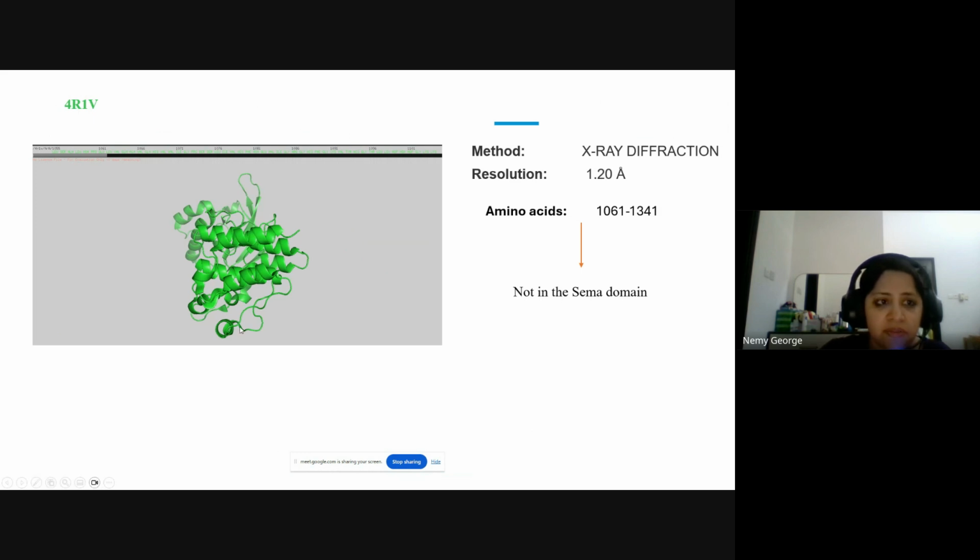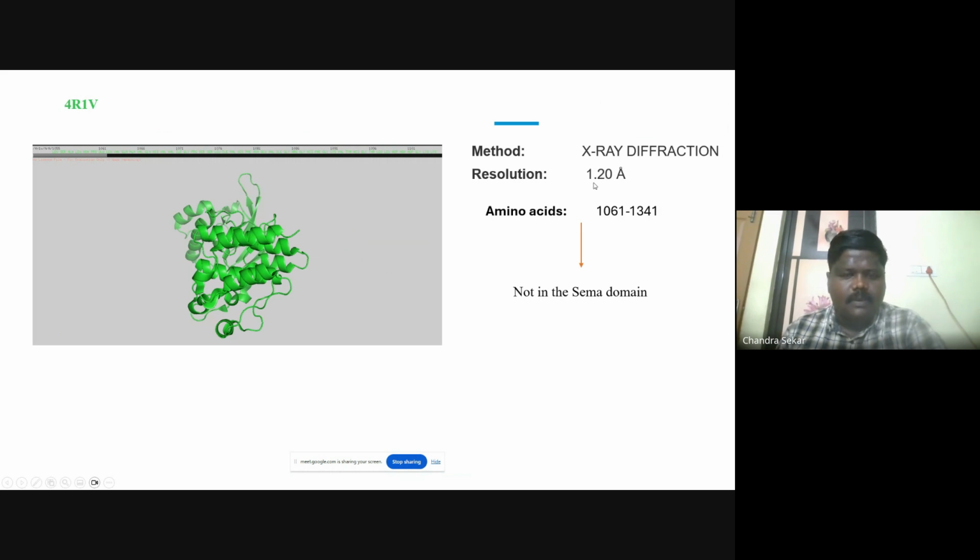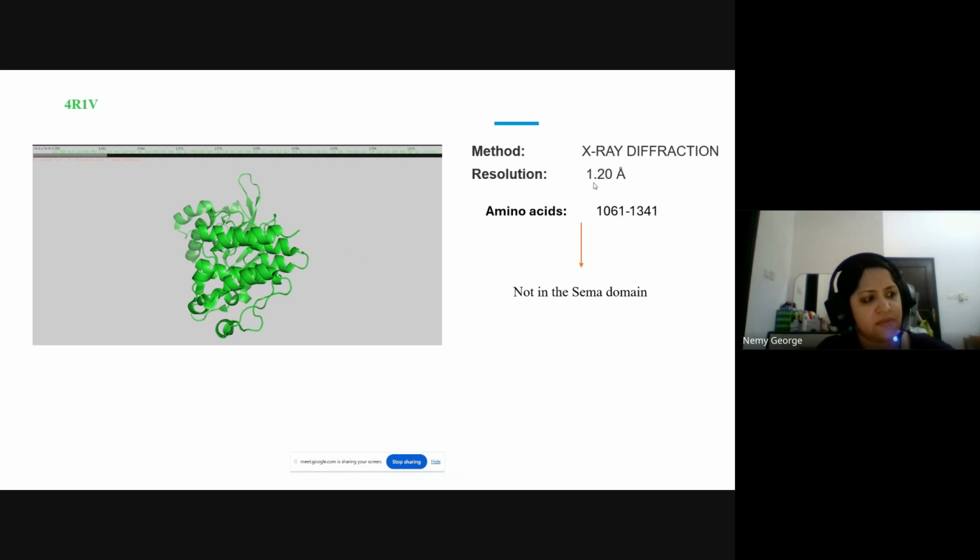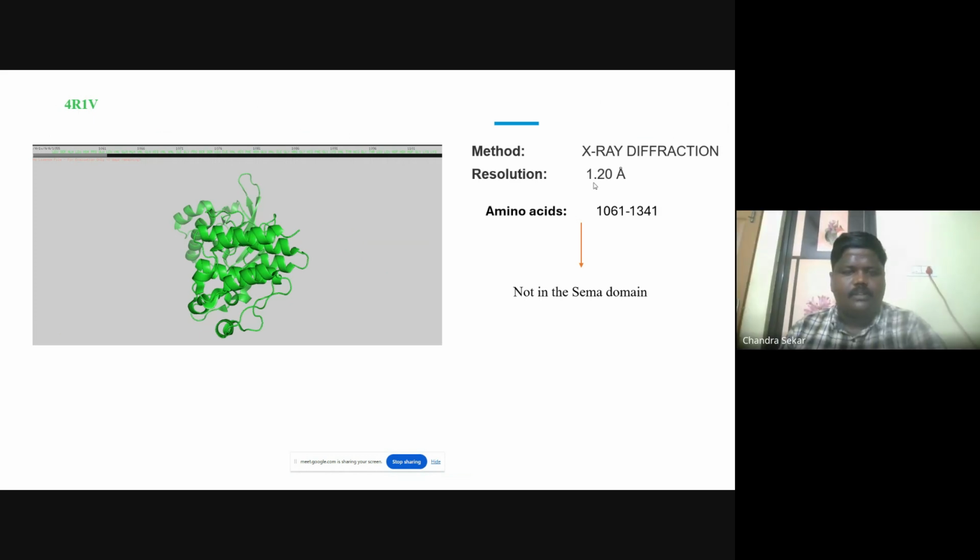So this first one is 4R1V. Again, this is not in our region. It is amino acid 1061 to 1341, and our range is 25 to 517. It is not totally in the range, so no need to take it. We can avoid it, but it is a good structure.